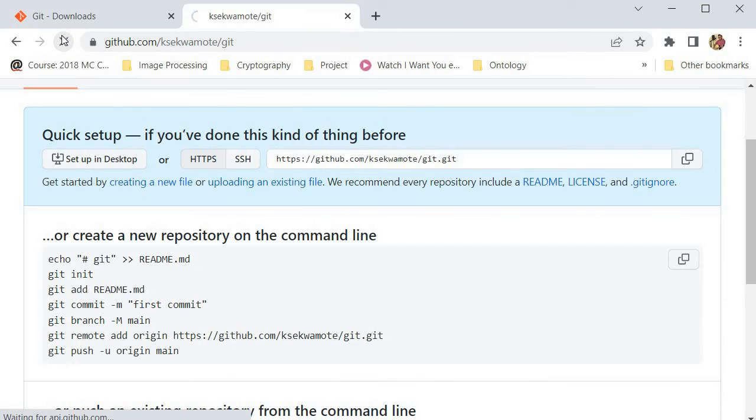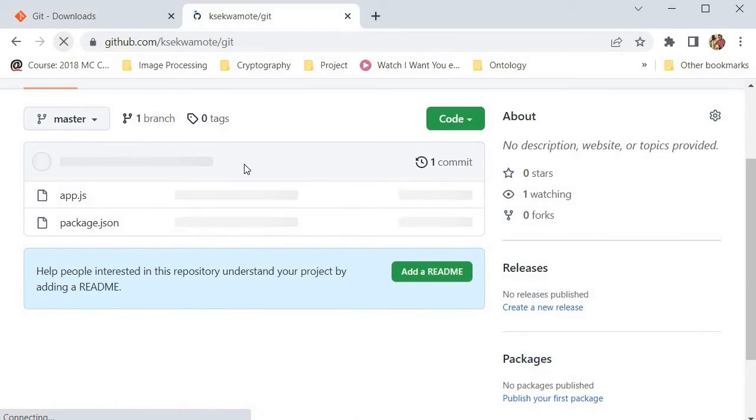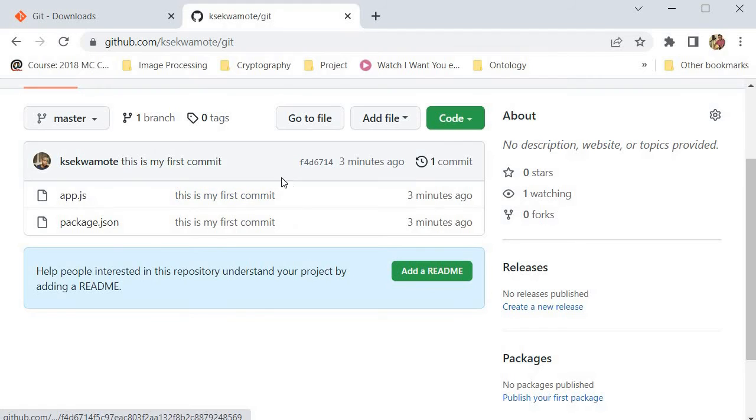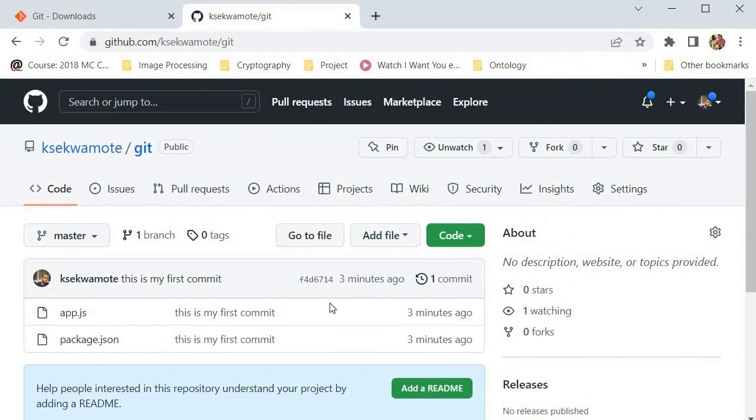And if we refresh this page, you can see that we have successfully pushed our project to GitHub. You can see our project over here, and you can see that we have one commit. That's one snapshot of that project at that particular time.